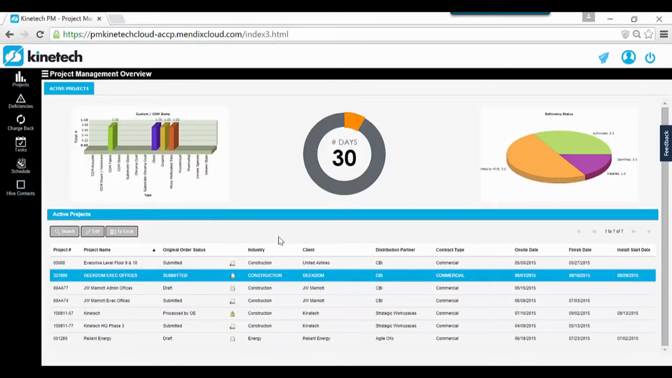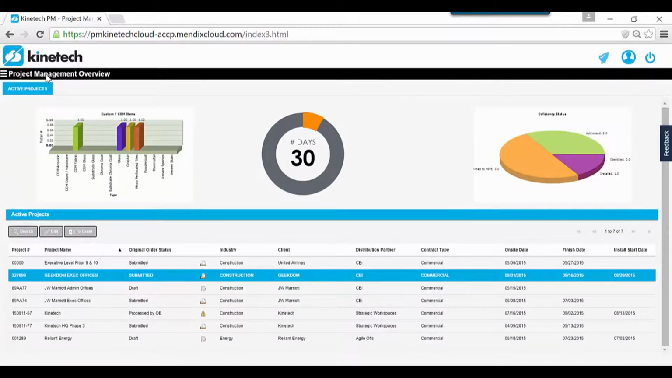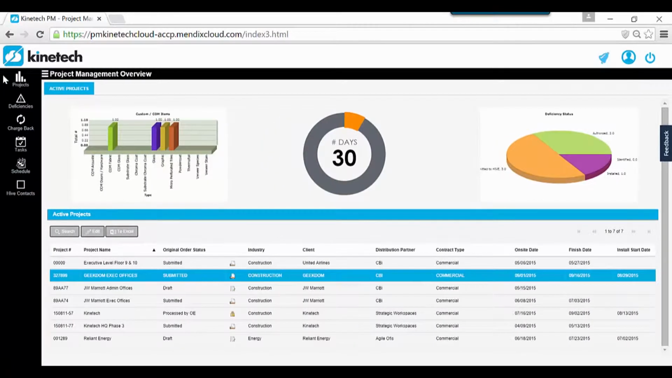Another thing about the project management overview is this little hamburger button, which you'll see as you click throughout the application. This will expand my page and hide my toolbar to the left there, or I can of course bring it back.